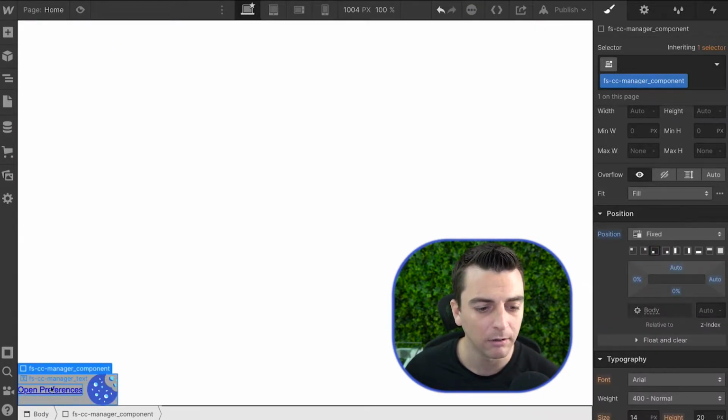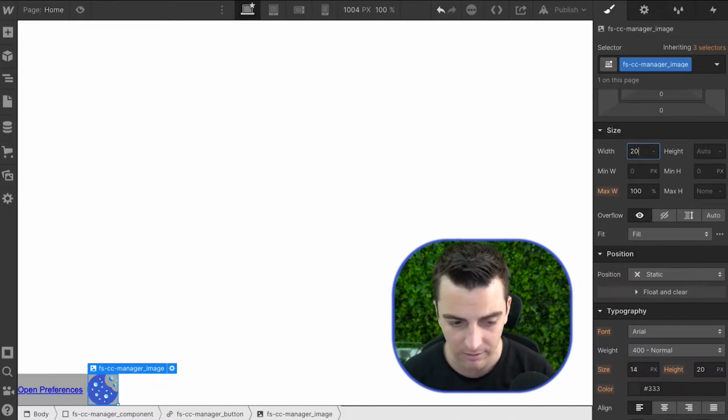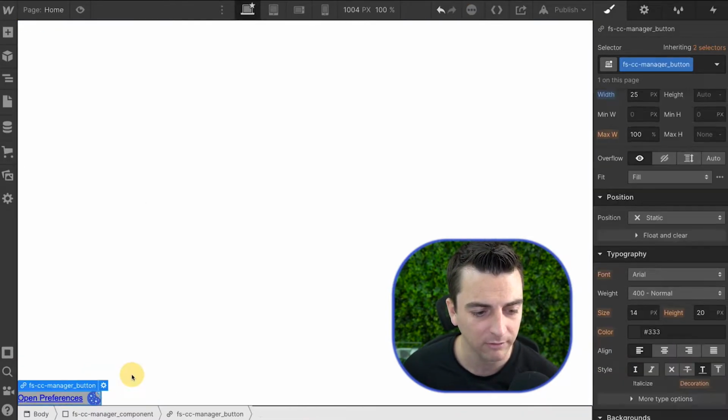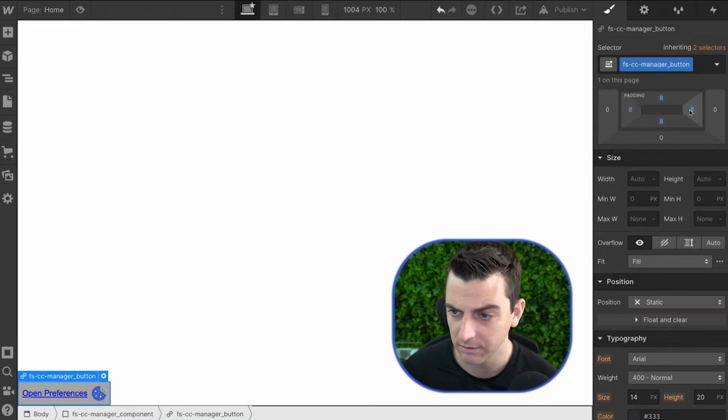Sweet. All right. So we have our manager component. We have the button. We have the text inside. Let's make this look half decent. Let's give it a 25. It's a nice cookie. Open preferences. Cool. Let's give it some pizzazz. And bam, that looks great.